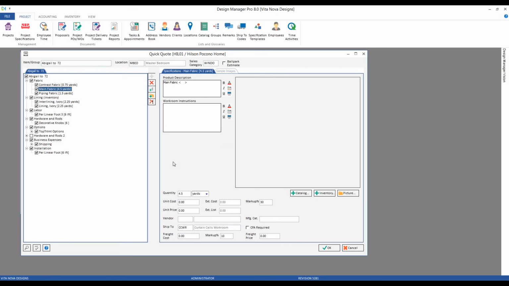Now with the components themselves, we're going to need to input particular information such as the fabric color and style, vendor, cost, etc. So let's say we have some fabric from Cravat. This is a sand color. These workroom instructions apply to the component itself, the fabric in this case. Maybe it's an unusual repeat or something along those lines. We have the quantity as described over in the treatment tree.